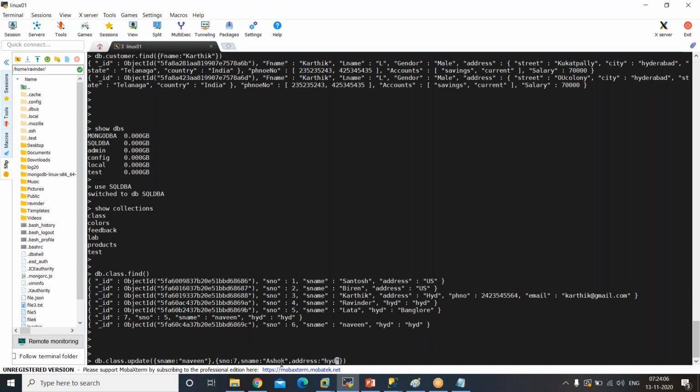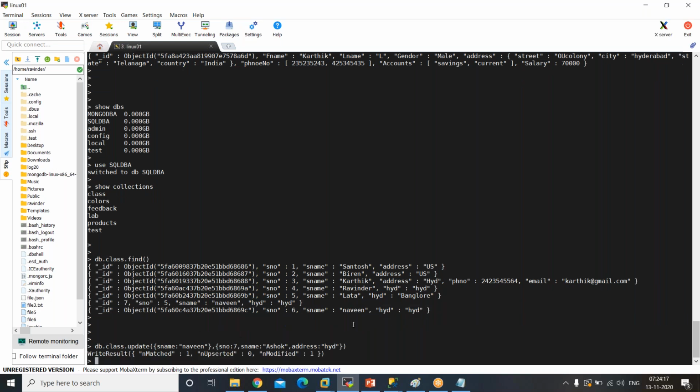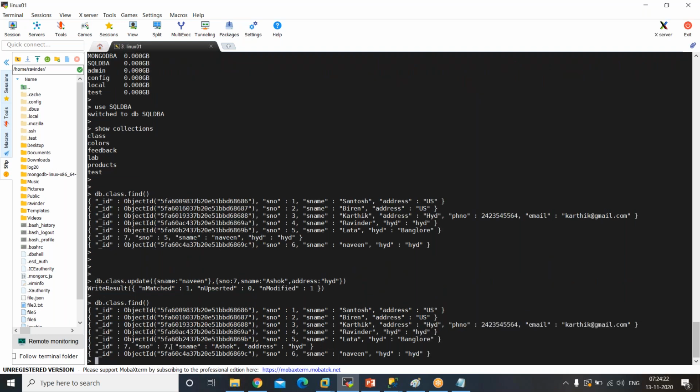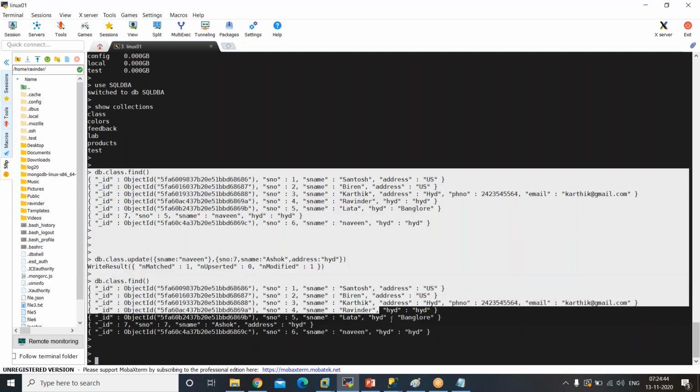See here, this is a key, this is a value; this is a key, this is a value; and this is a key, this is a value. I'm updating this particular record completely, wherever it is found. If I run this, it got updated. If I read the data with class.find, it has S number 7, S name Ashok, and address Hyderabad. The complete document is replaced, because that document I don't want. I want new things in, like in a replace. So this is called replacing.